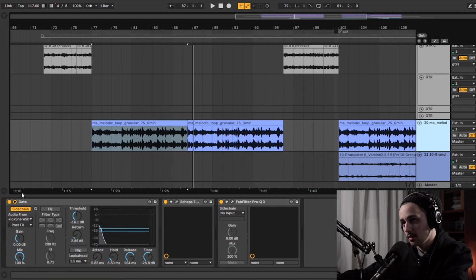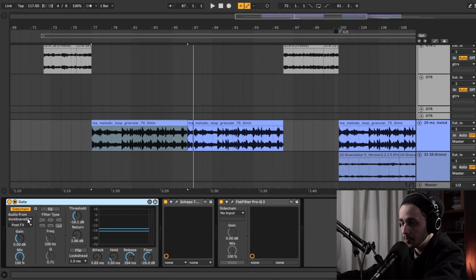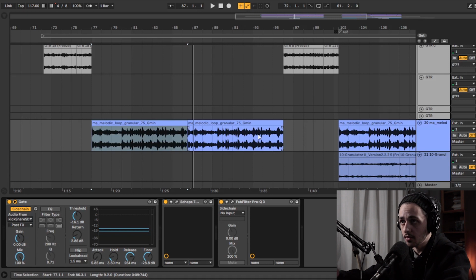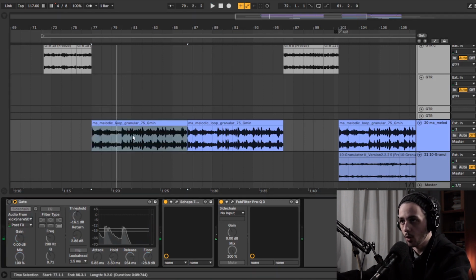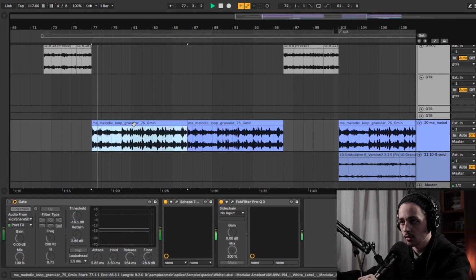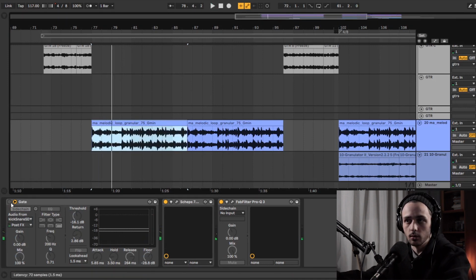So this is kind of interesting. This is gated, but the sidechain is active. So this gate is actually listening to, as you see here, the kick and snare. Basically it's gating the sound every time the kick and snare are not playing. And that's giving this sample kind of like movement in volume, instead of just being one constant pad sound.